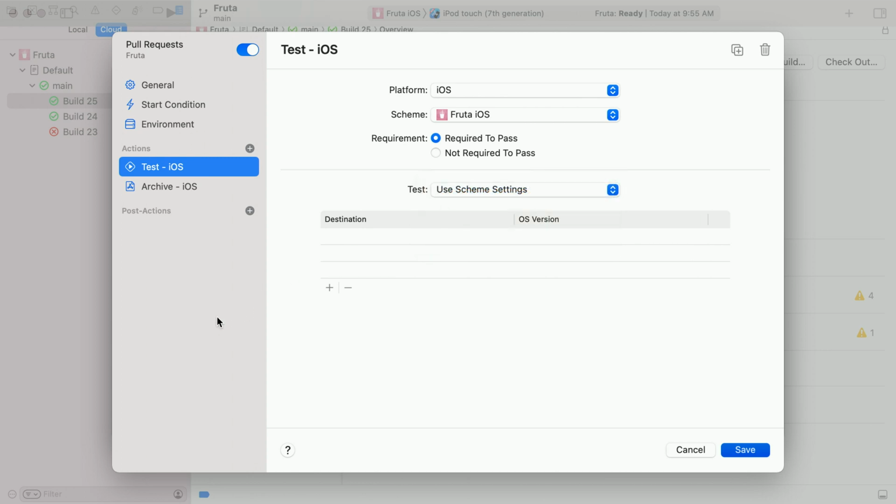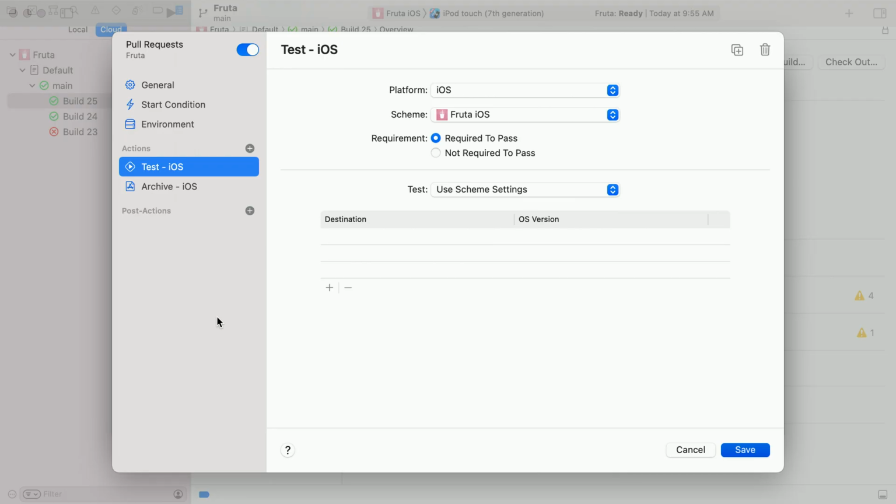Once I have that set, all that is left to do is to choose the simulators I want to run my tests on. Xcode Cloud provides a recommended option, which is a collection of simulators with different screen sizes. The recommended option always tests against the Xcode selected in the environment section, but if I choose specific simulators, I can also select from a list of older OS versions.